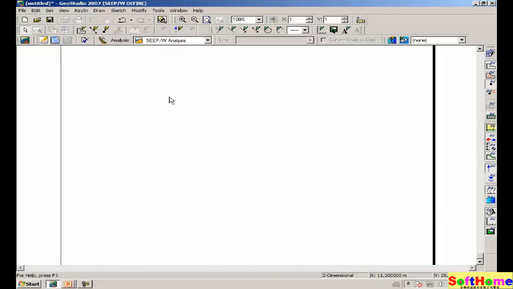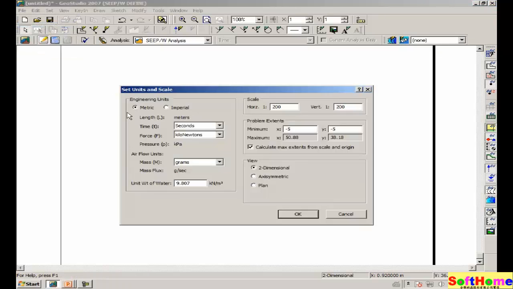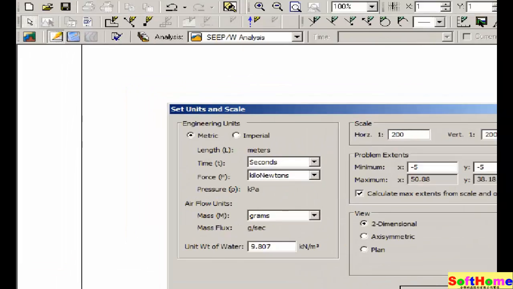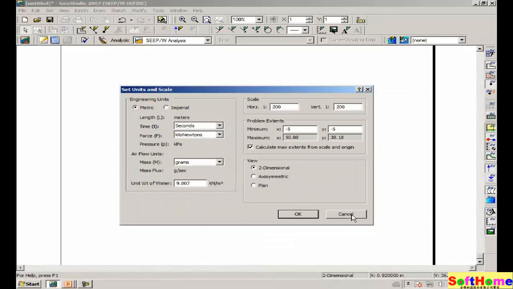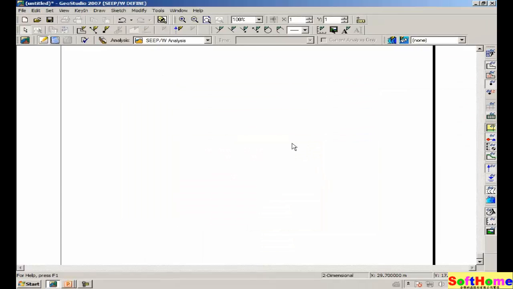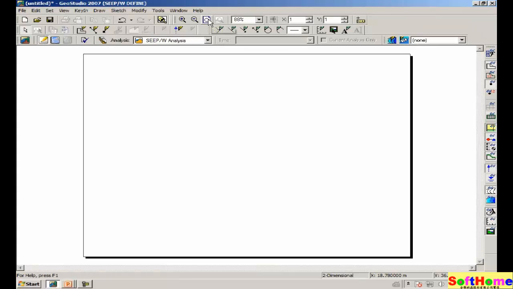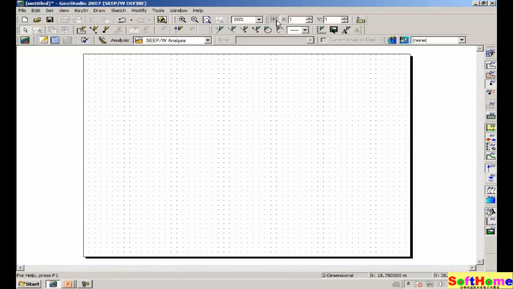Also, it is important at this stage to set units and scale, and the drawing is in metric dimensions, so we are going to select metric ahead of time. This is important. We do this before we import the bitmap. Clicking on the zoom page icon, snapping on the grid, we have a 1 meter by 1 meter grid spacing here.